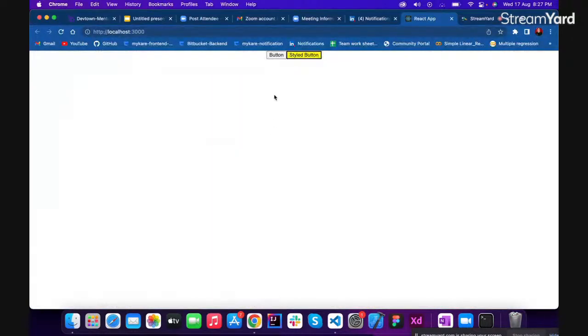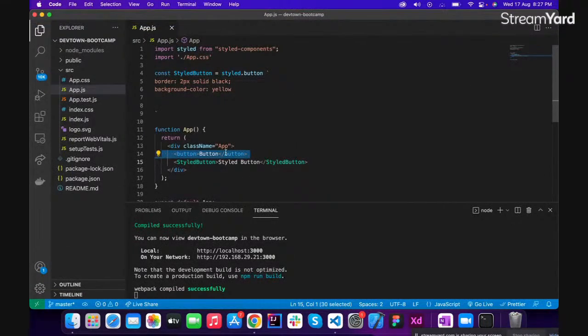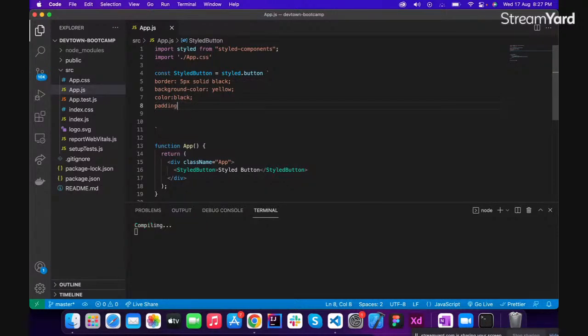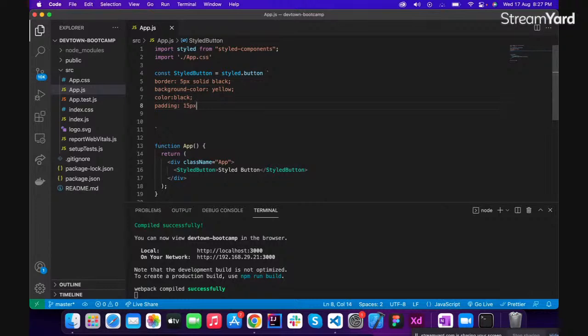Okay, let's take it to this particular section. You can see we have the styled component like this. Let's remove this button. Okay, we have this border, let's keep it at 5 pixels for the button. We have a background color. Now let's give a color to the text, again black. Then we can give padding. Those who know about paddings, we will give padding also. Let's give it 15 pixel and 32 pixel.